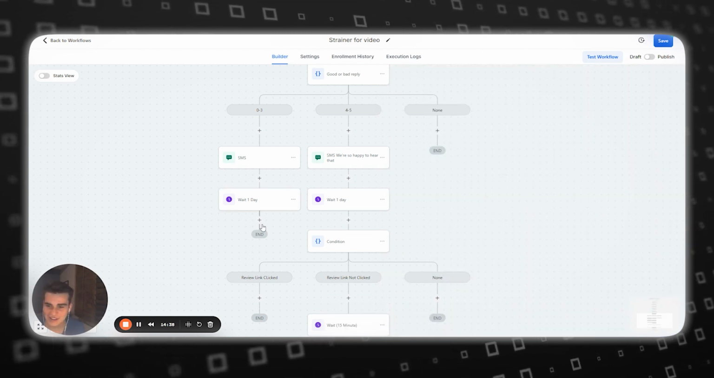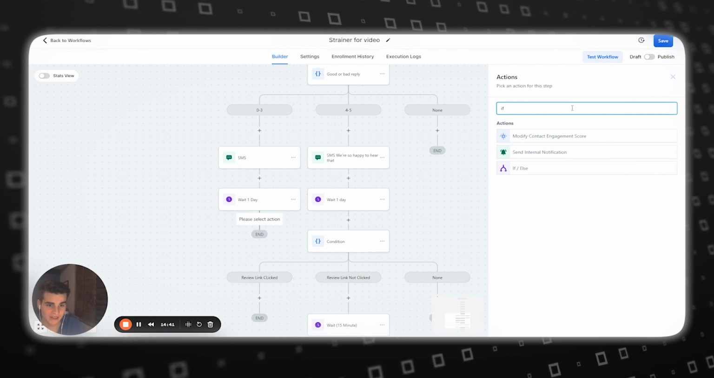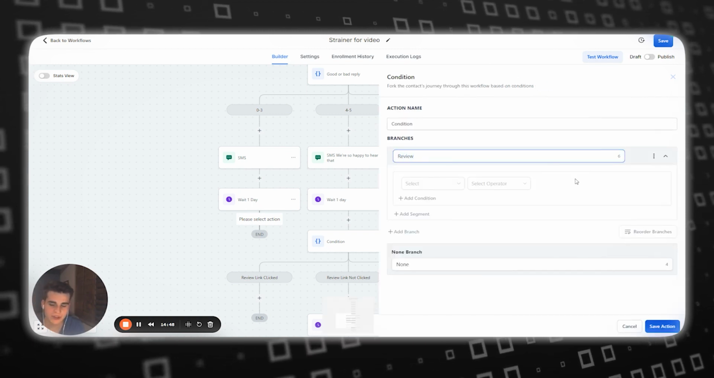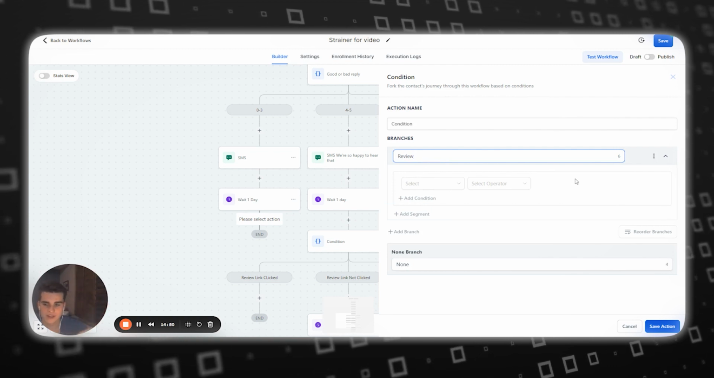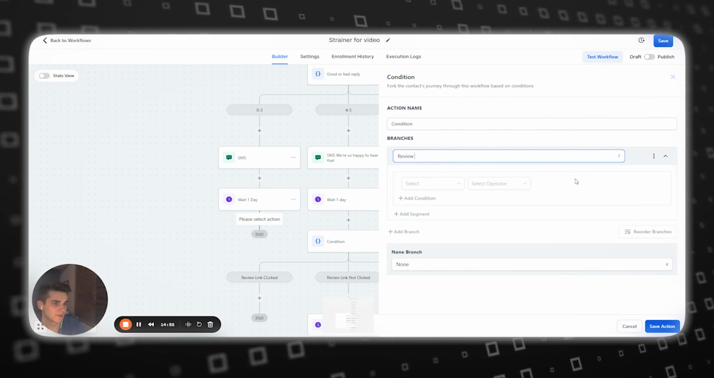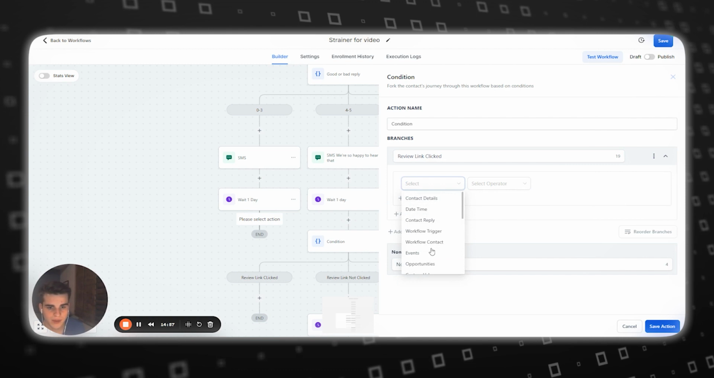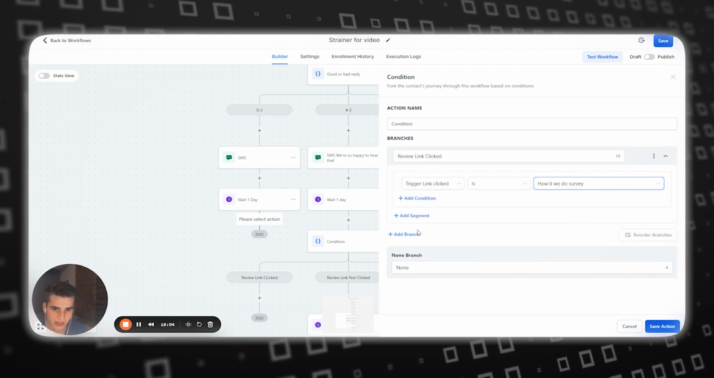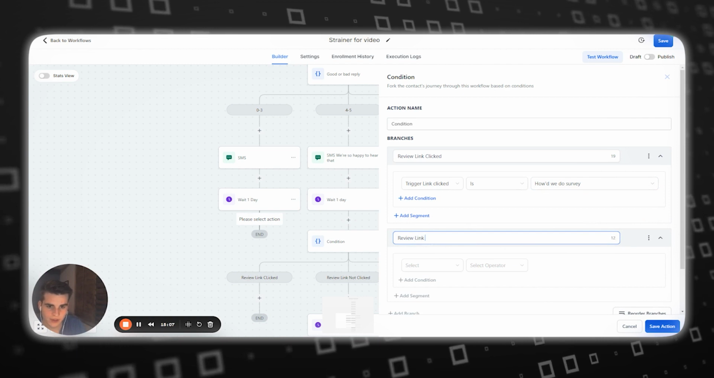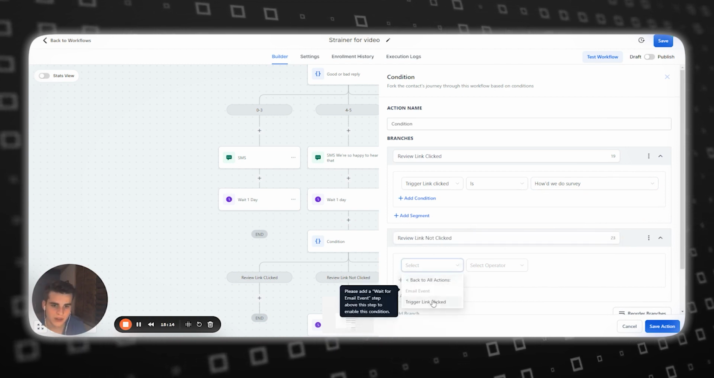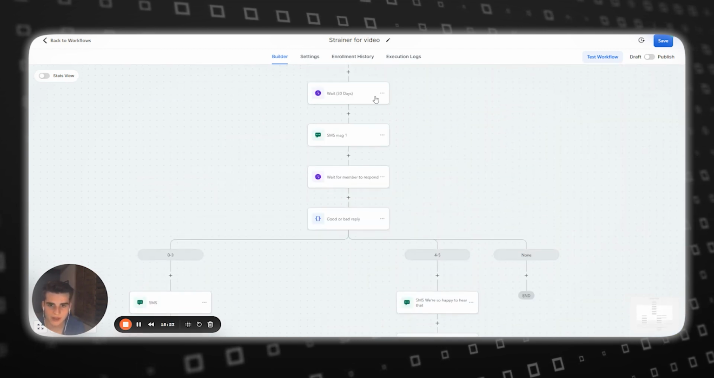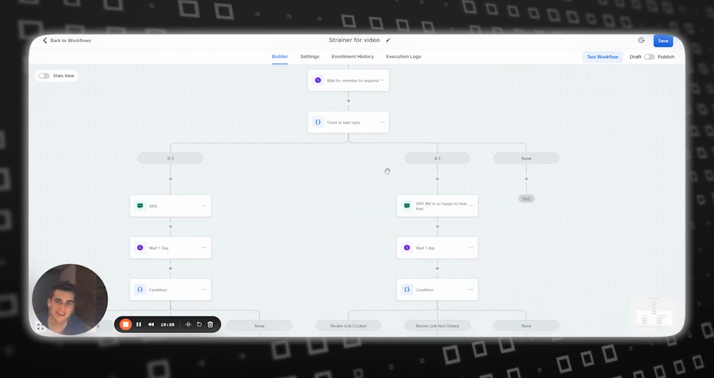But yeah. So now we're going to do the if else. And this is going to be very similar to the 4 to 5. You pretty much just copy and paste the 4 to 5 side over to the 0 to 3 side, but you just change out a few things. So review, link clicked. And then you want to go over to events, trigger link clicked. Is how do we do survey for this one? Review, link not clicked. Events, trigger link clicked. Is not. How do we do survey? Save action. Then you have this nice spread. Look at that. Looks good.